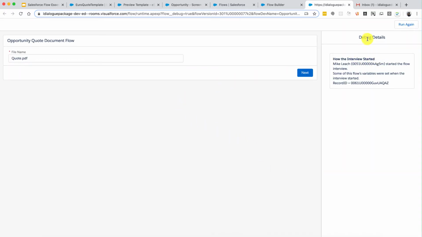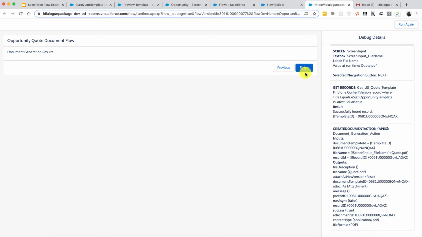And so along the right hand side I can actually see what's going on with the flow here. So I have a file name. I'm going to go ahead and click next. And we can see here from top to bottom the interview started. It grabbed a file name, clicked on the next button, it went to get records, it found one, it stored its value in a template, it called the create document action, and really what I'm looking for here towards the bottom, the success was true and we received an attachment ID. So this all looks good.